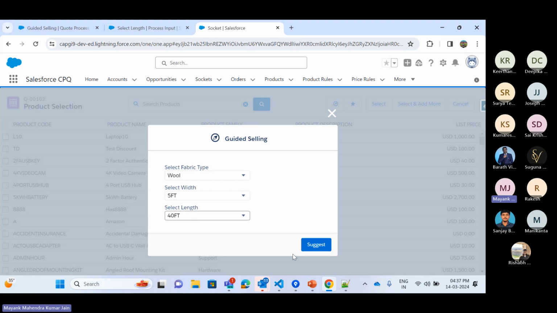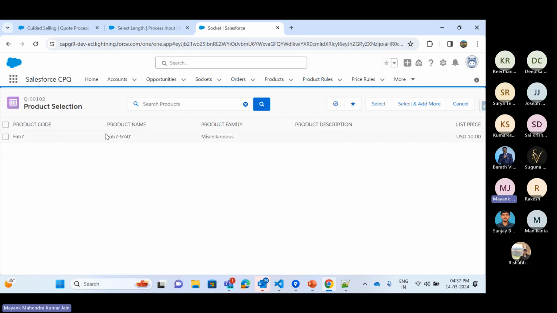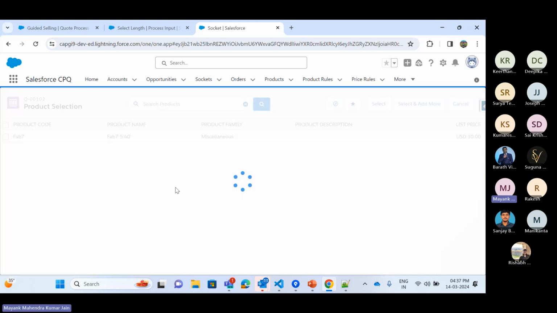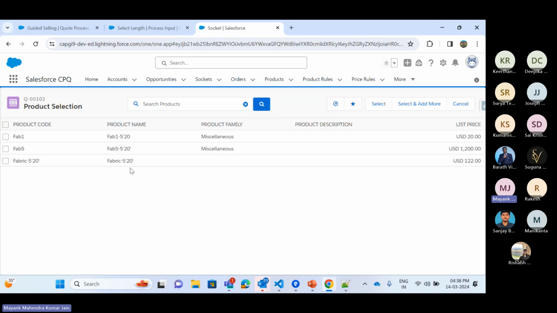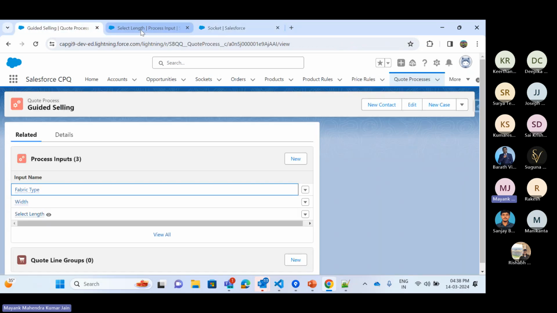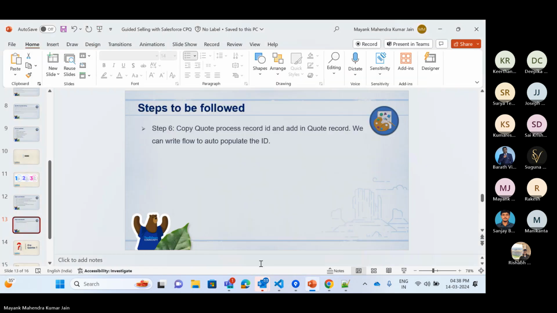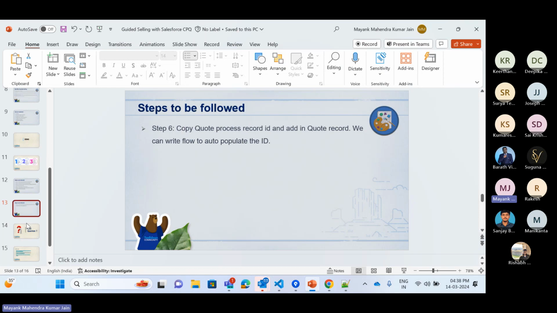We can configure it in this way also. Click on the suggest, it will display only those products. If I want to change it to 20 feet, it will display the other set of products. So based on these input conditions, we can create the dependent pick list in the guided selling. Okay, so this is all about today's session.